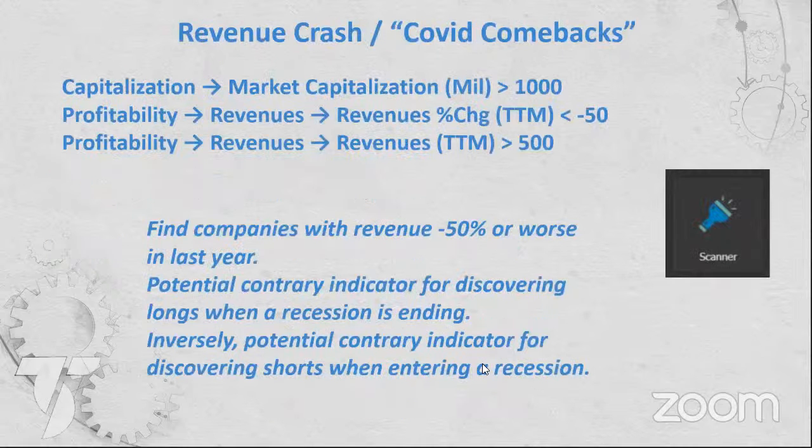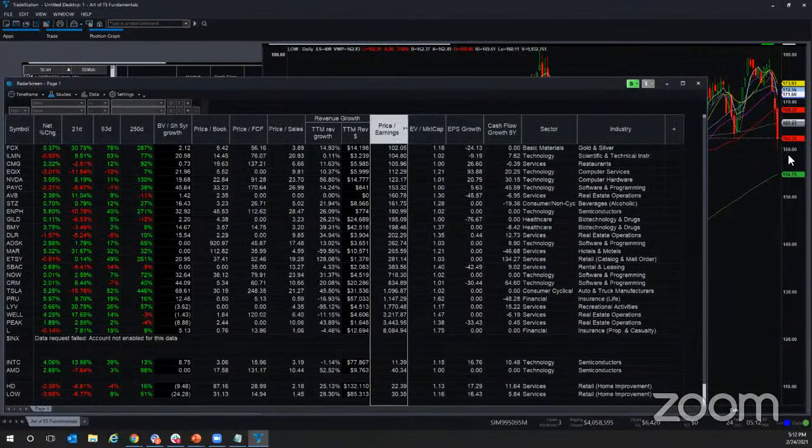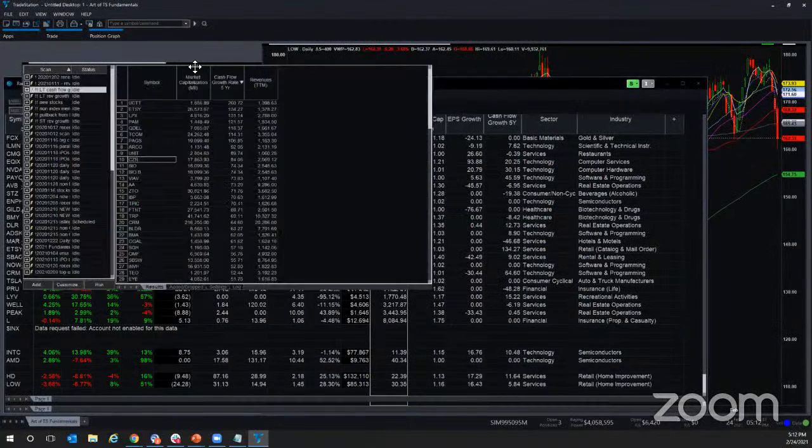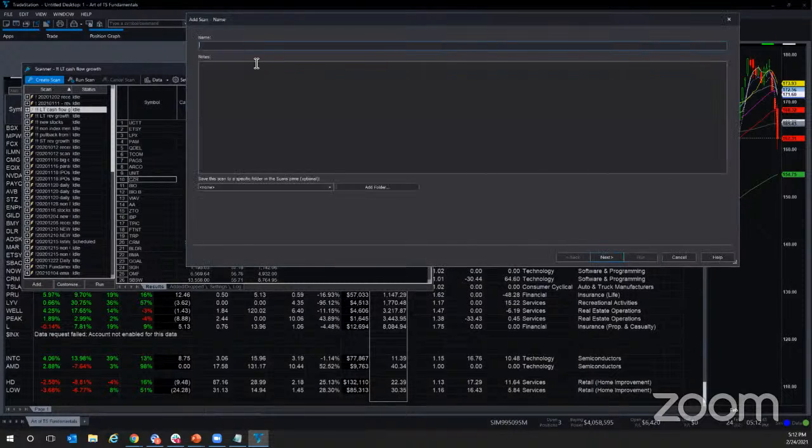Okay, now, like I said, before we were looking at the positive growth stocks, now we're looking at kind of like the duds, the companies that got hammered. How do we find the COVID comeback? So now we're going to do a different kind of scan. Go back to my scanner. Let's do a new one. Let's call this one COVID comeback.